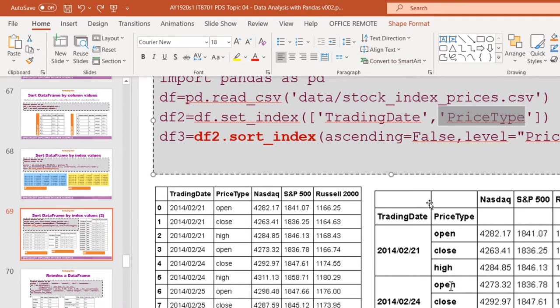Okay, so remember indexes are by nature meant to be unique. Unique means this combination of date plus the price type is a unique combination. And the close and high compared to the next row is also a unique combination. So after you set the index to be a combination of columns, and you say I want to sort index now by price type.